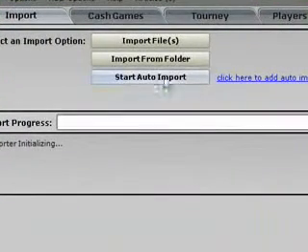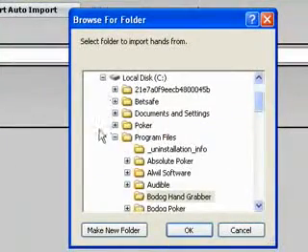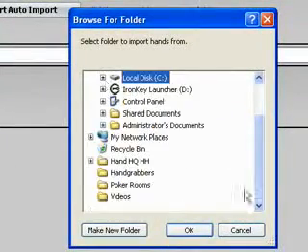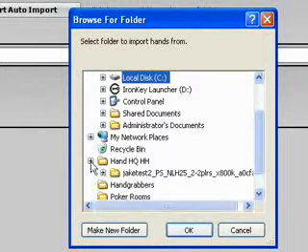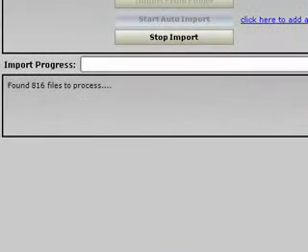In HoldemManager, I'll select Import from Folder, and I'll now find the folder that I extracted the hand histories to. I can remember it was on the desktop, and it was right here. So now that I have it selected, I'll click OK, and HoldemManager will take care of the rest.